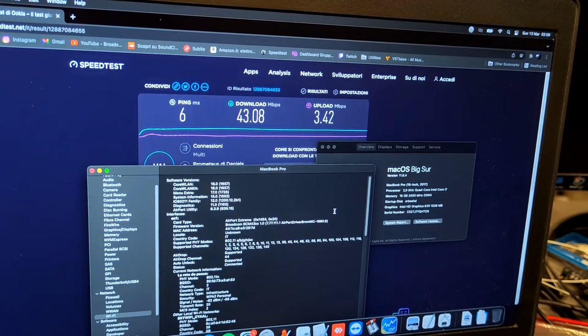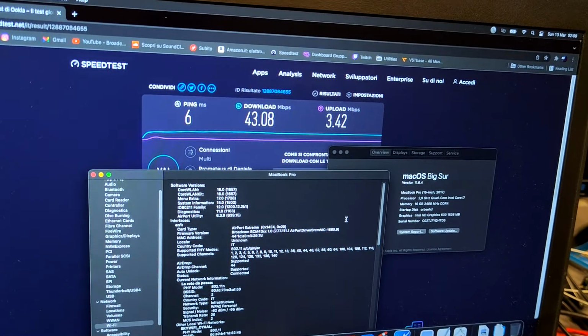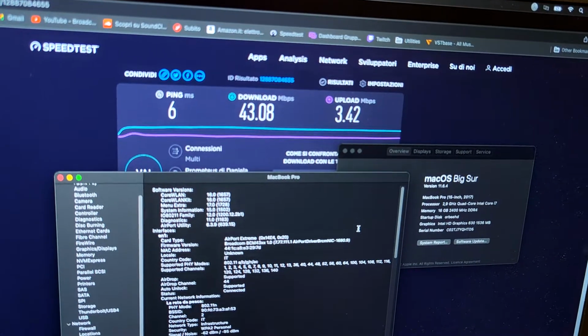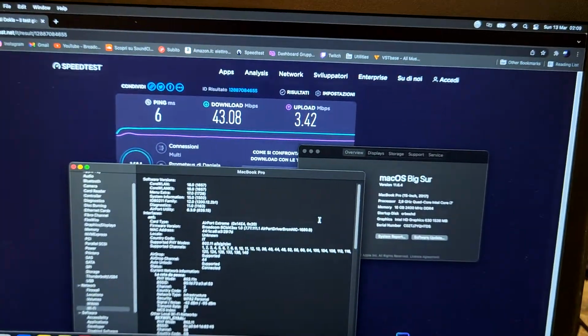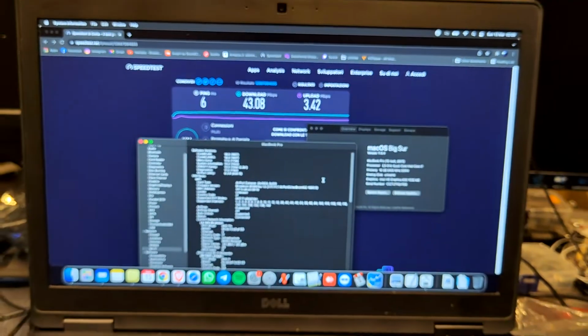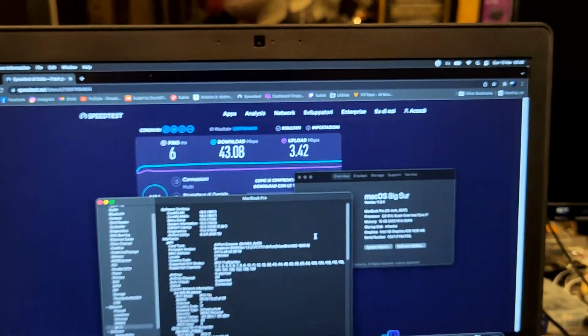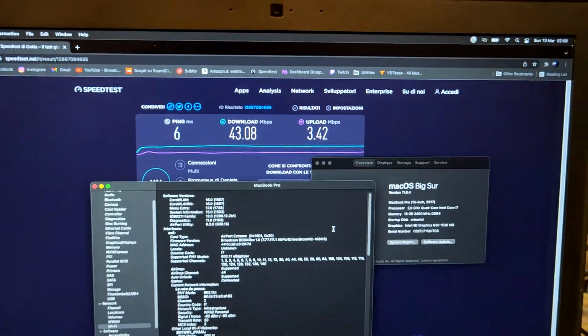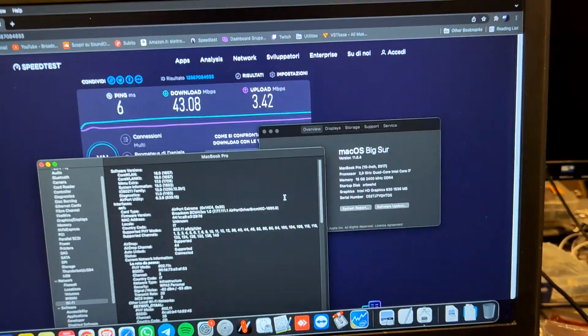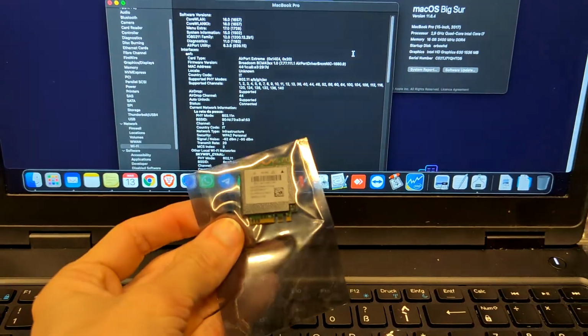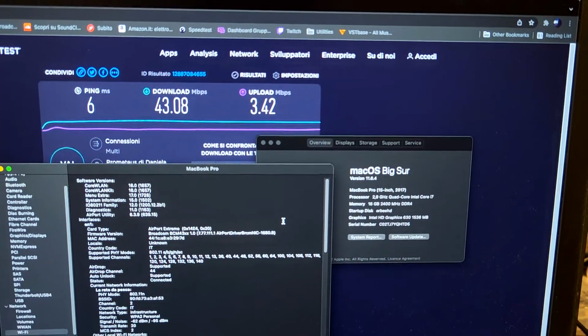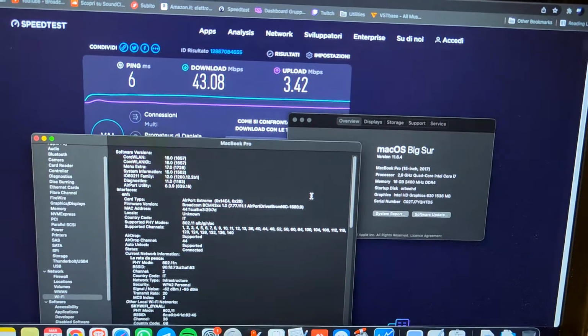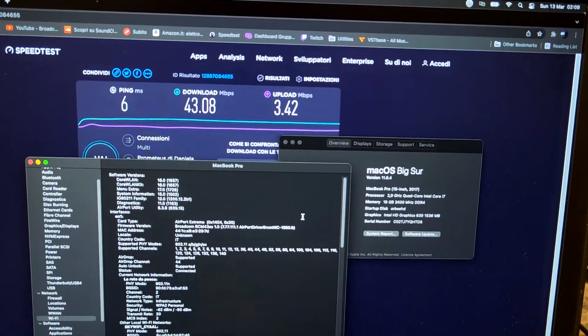So in this video, I am going to give a little information about using Wi-Fi cards in a Hackintosh for laptops. This is a Dell 5580, and I'm currently using an original Dell card. The one you can see here is a 1830 card. It's very expensive on AliExpress, at about 50 euros.